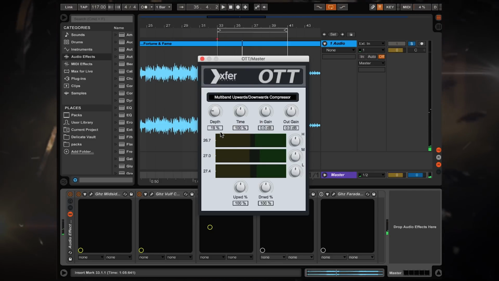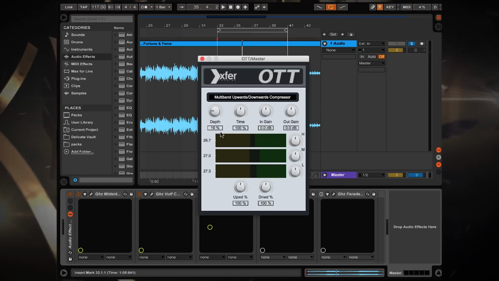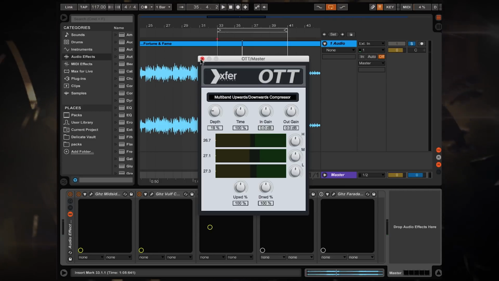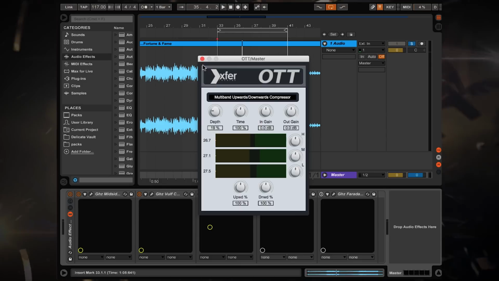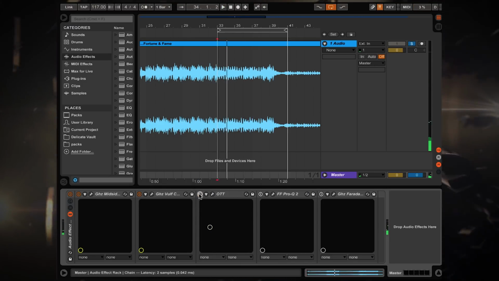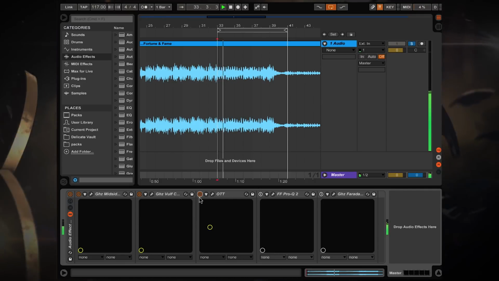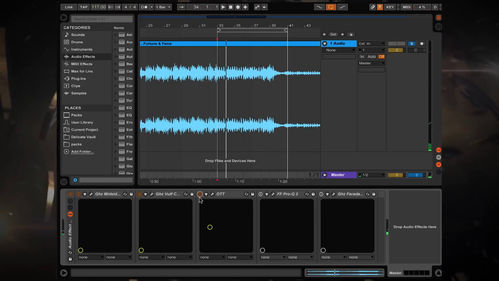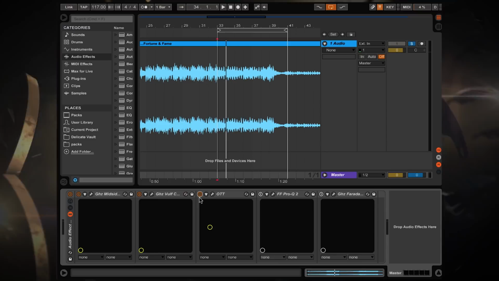So around 17,90, 19, 20 is usually where I'll stop. And again, the track's a bit dull, but with the OTT, just a bit more intensity in the high mids and highs.